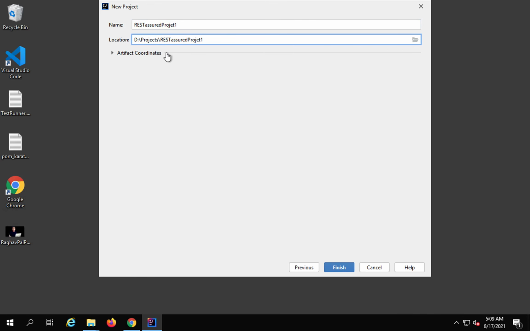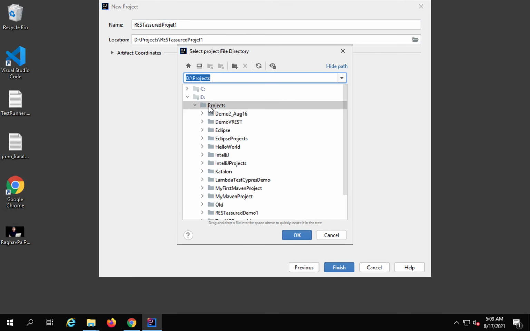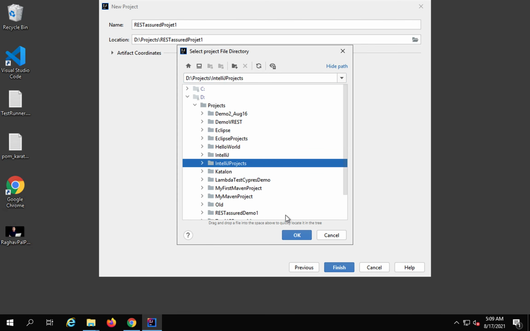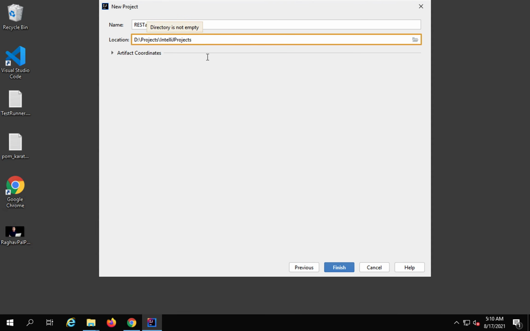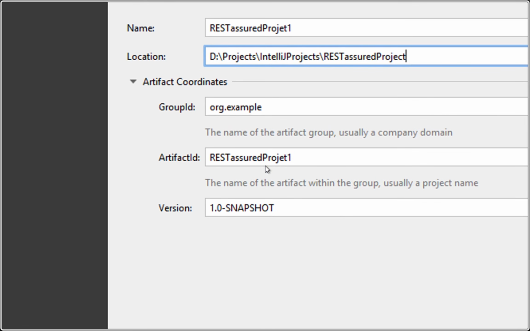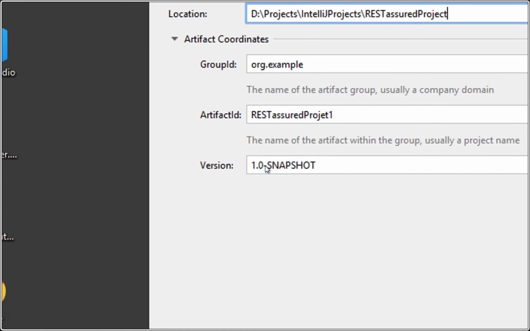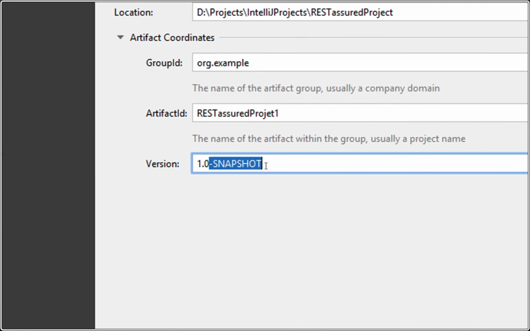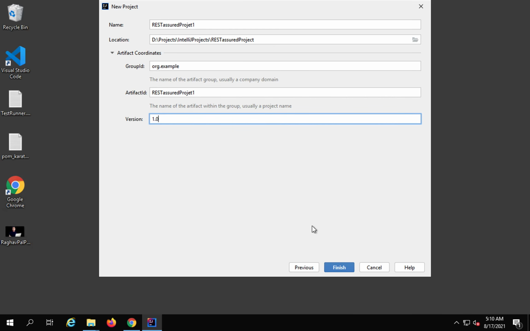So I want to save it under, let us say, I will change the location. I want to go to IntelliJ projects, and under this I want to say REST assured project. So it will save here, and then you can see this is the group ID, which is usually the company domain. So let me keep it as it is, and then you can see the artifact ID, which is usually the project name. And if you want to give a version, let me keep the version as 1.0, and that's it.